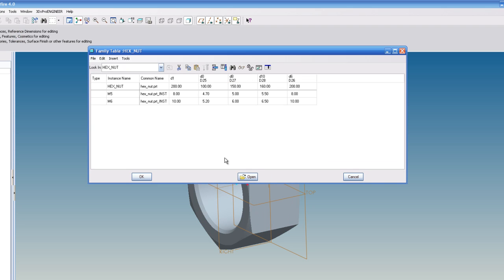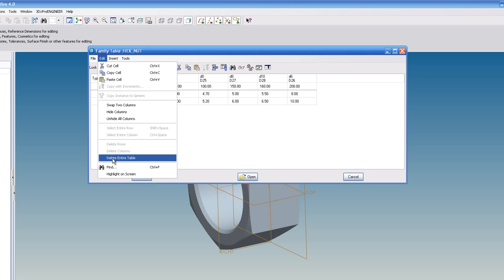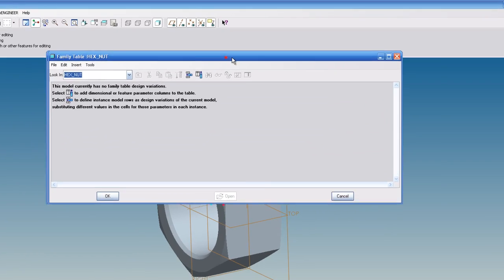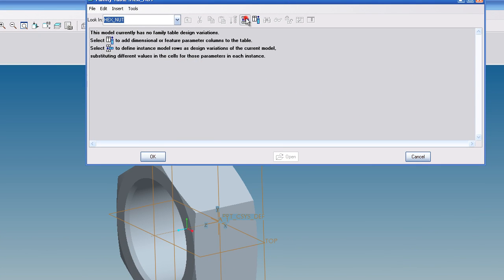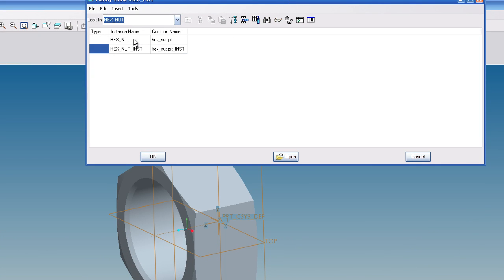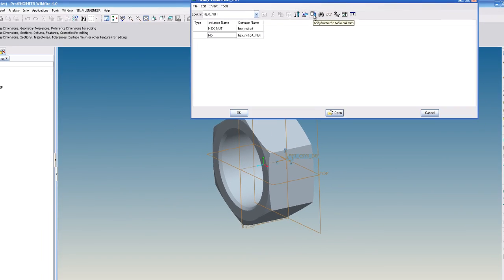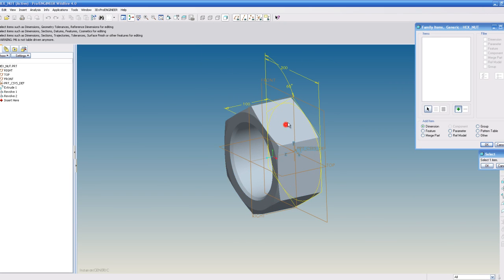So family table, let me delete this family table out of here. If I go to insert an instance, this is what's called a generic part, and this would be my first instance. Okay, so I'm going to call this M5. And if I select this right here, it adds a table. Now this is where you select your dimensions. So like I was saying, when I select this 200 for my across flats, it just says D1.